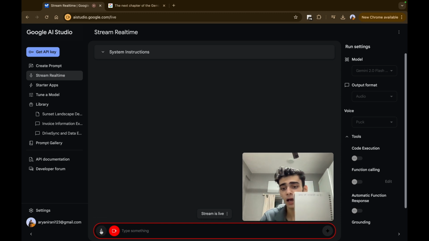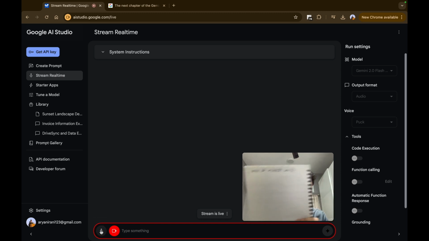So we're going to be clicking on show Gemini your webcam, and it starts. So that's me, and I'm going to be showing it some text in Hindi. So I'm going to switch on the audio. Can you translate this into English?